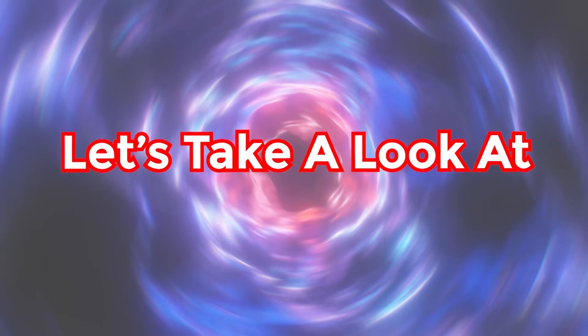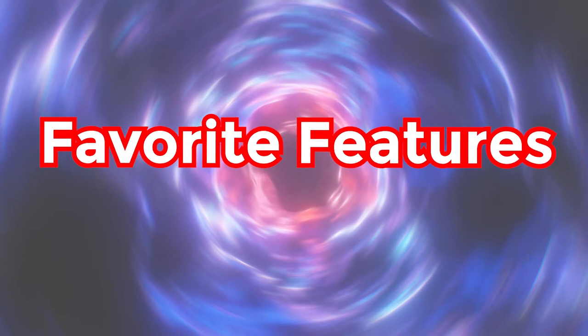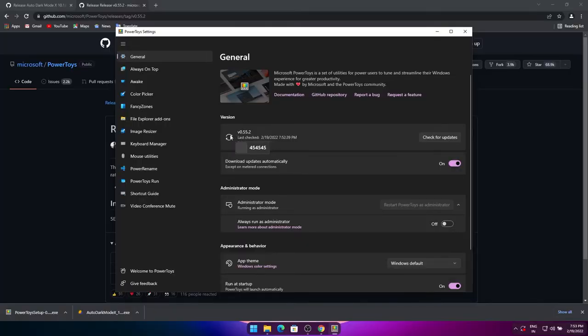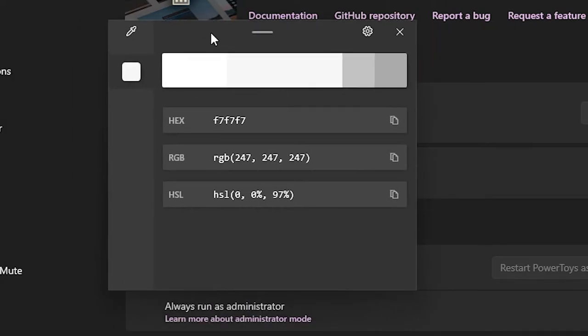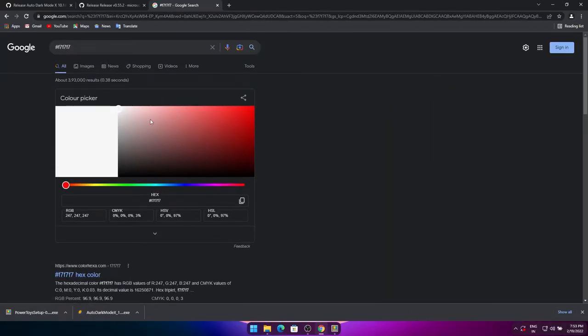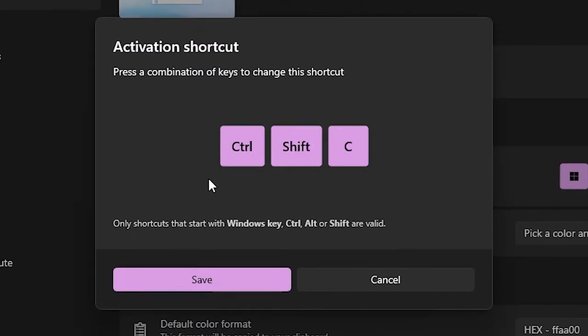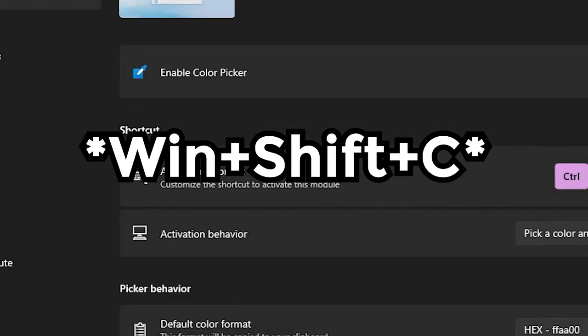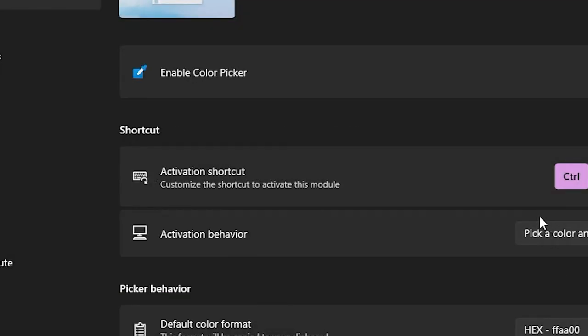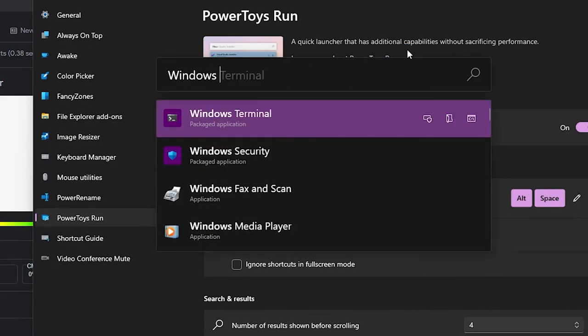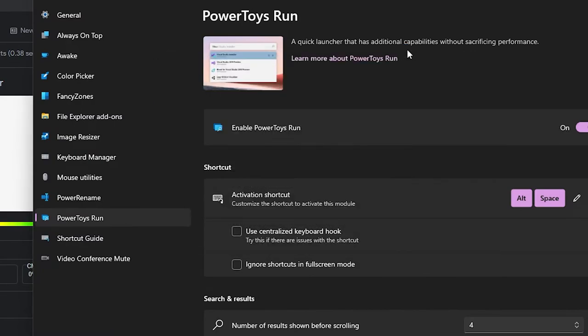But for now, let's take a look at just some of my favorite features of PowerToys, starting with Color Picker. So with Color Picker, you can pick colors from any image or video or something else on your screen with their color codes. Definitely useful if you're trying to replicate a color while editing an image in Photoshop, though. And the Color Picker can be accessed by pressing the Ctrl Shift plus C keys on your keyboard, and it can be customized too.